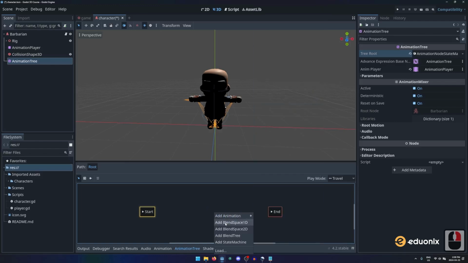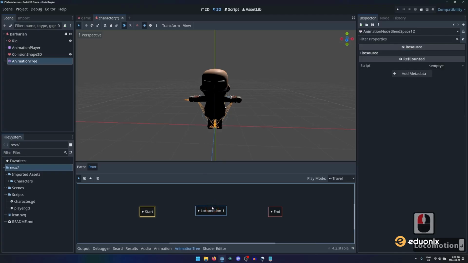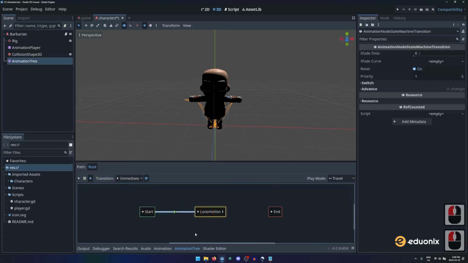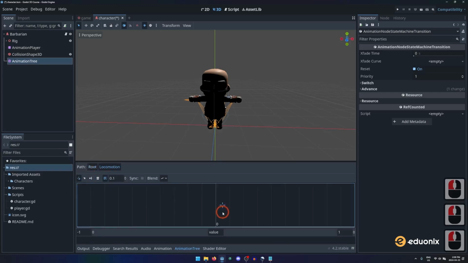Right-clicking on empty space, add a one-dimensional blend space to the state machine, and name it Locomotion. Then click on the Connect Nodes tool. Click and drag from Start to Locomotion, making this the default state where the character will start when we run the game. Switch back to Select and Move Nodes, then click on the pencil to edit the Locomotion blend space.